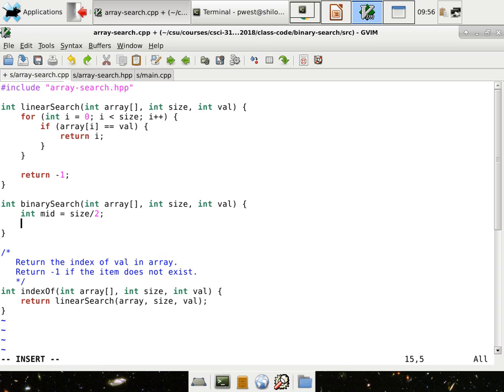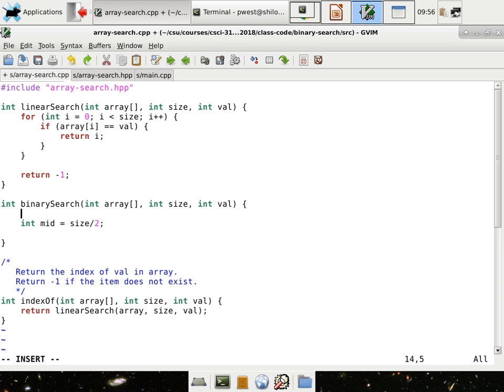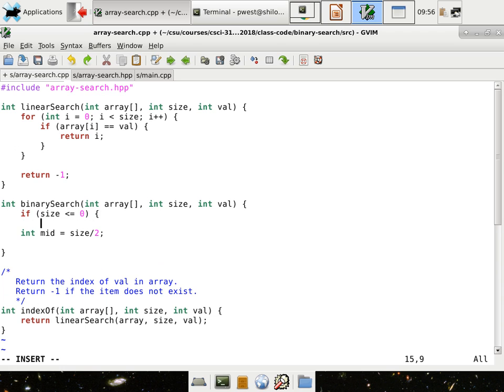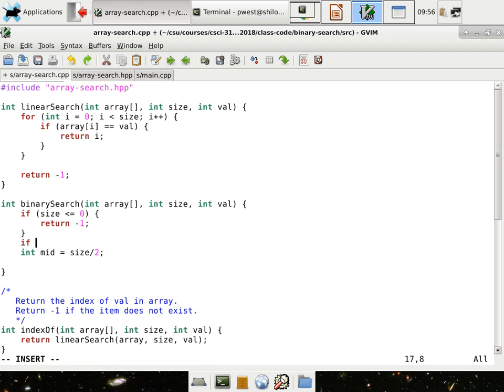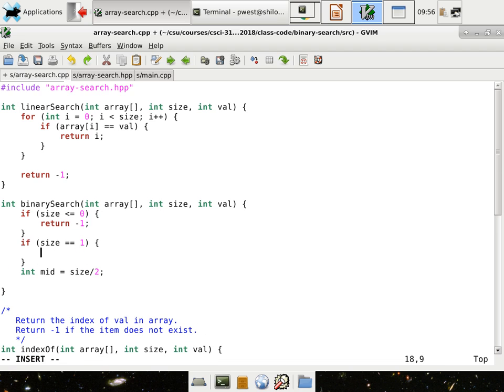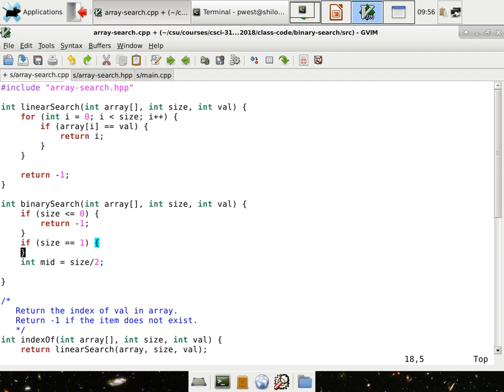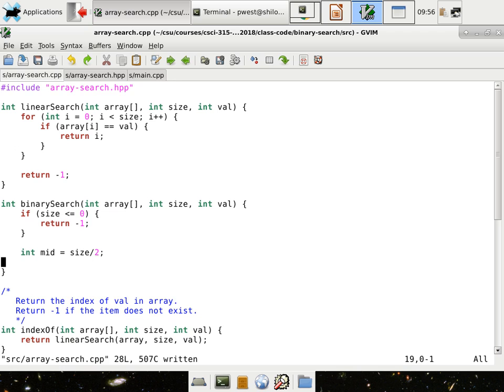All right? When you're writing a recursive function, what's the first thing you write? Right. Yeah. You want to always test to see if you need to get out. For example, if size is less than or equal to 0, return -1. Okay, because obviously it's not right. All right. If size equals 1, what are we going to return? Well, let's stop there for now. I'm thinking ahead too much.